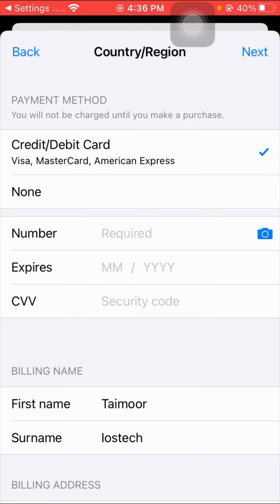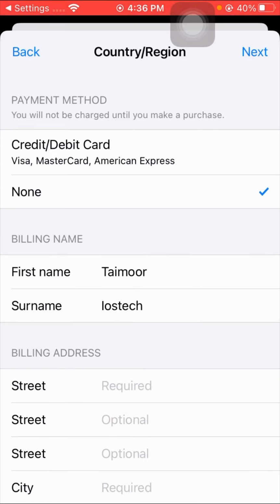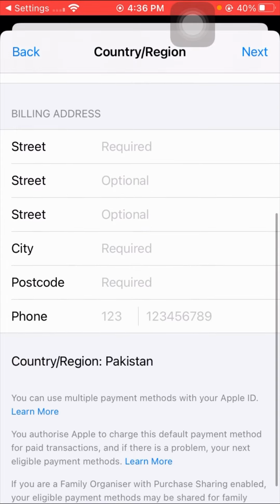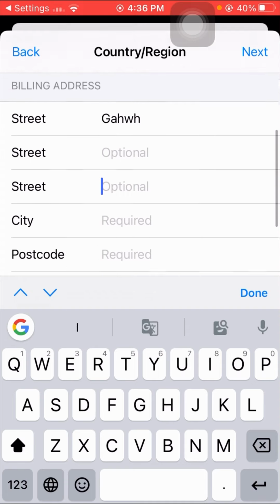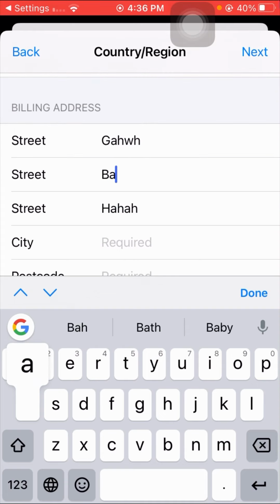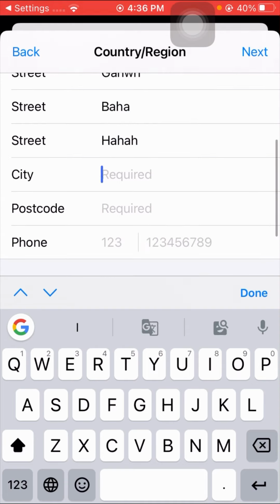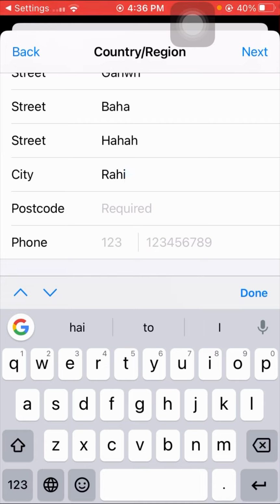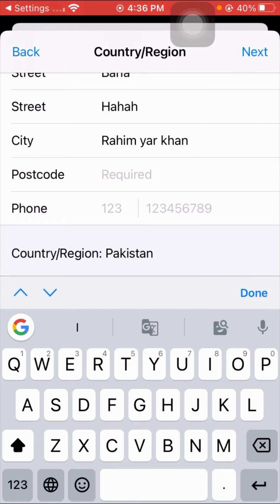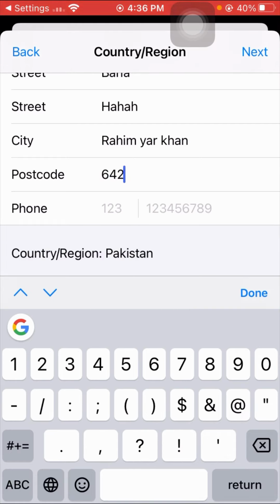And after that, if you are using any credit or debit card, you have to tap on it. I am not using any credit or debit card, so I tap on None. After that scroll down, and put in something here because it's not important for your information. And put your city name here. I am from Rahim Yar Khan, so I put my city name here. And after that put the postcode of your city. 64200 is the postcode of my city, Rahim Yar Khan.